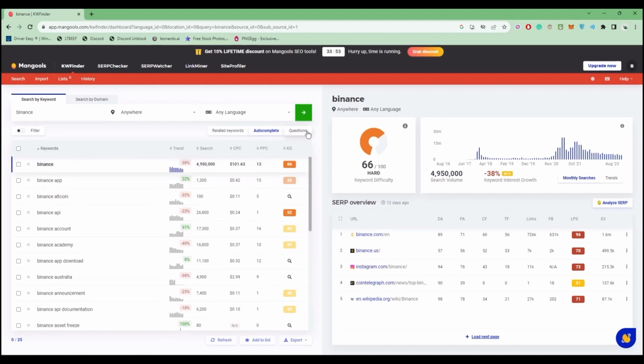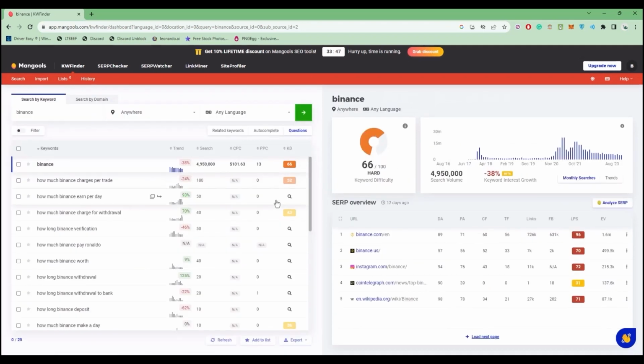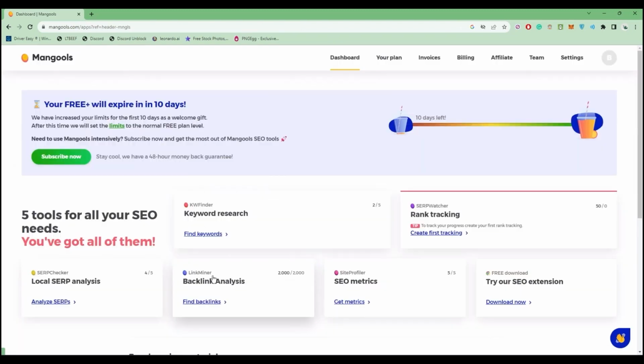Now in the end, just simply click on questions. Over here you'll find all the questions related to Binance, how long Binance verification, how much Binance pay, and all the questions that are related to Binance, as you can see right over here. And just like that, there are multiple options that you can try over here, like the rank tracking. So click on that option.